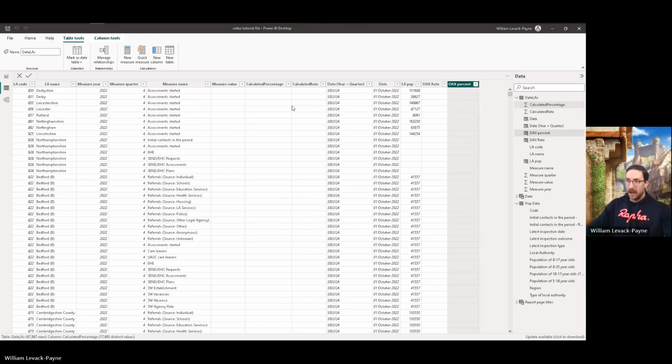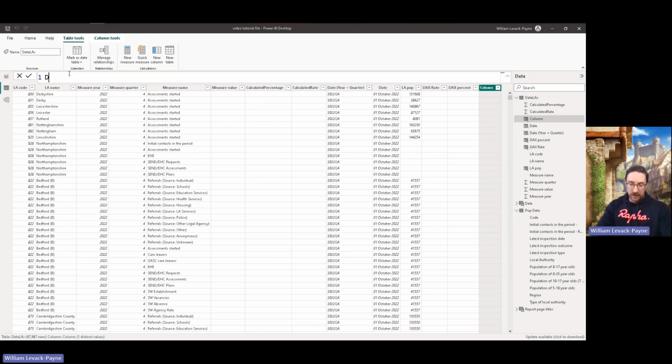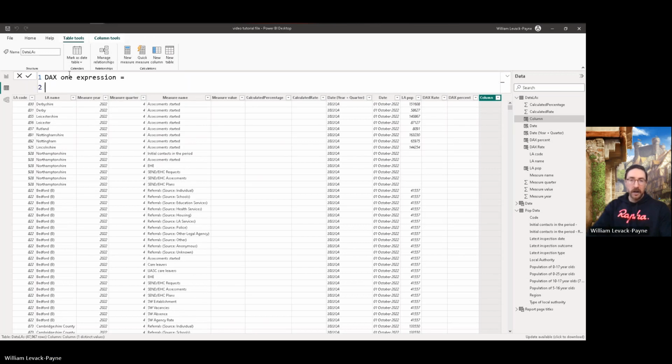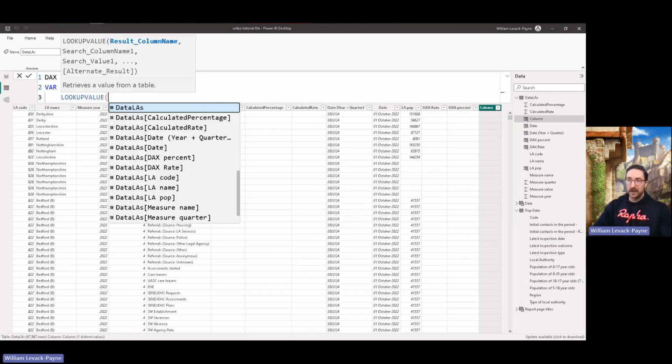So I'm going to make a new column, and I'm going to call this DAX 1 expression. Obviously not very good column names, but they work for what we want. So I want a variable. I'm going to call it var. And now we can see more of the reason why we might want to use a variable, where for the last column, it was quite simple. And the variable is going to be the whole lookup. I'm going to call it pop again. It's going to be the whole lookup value expression we gave before.